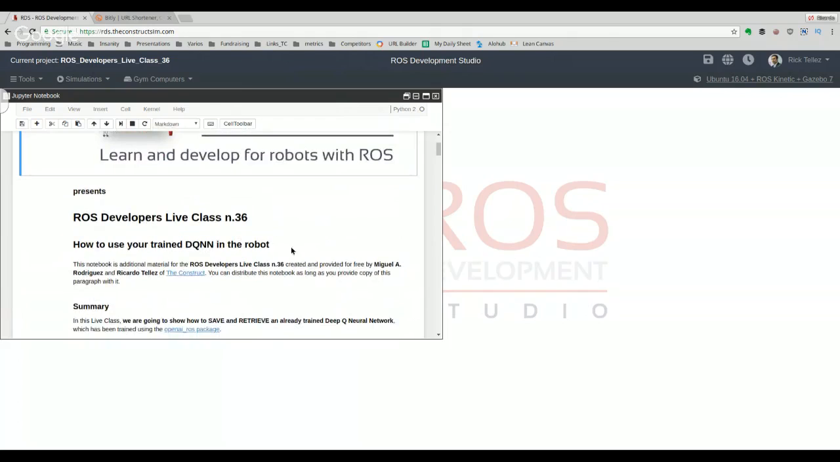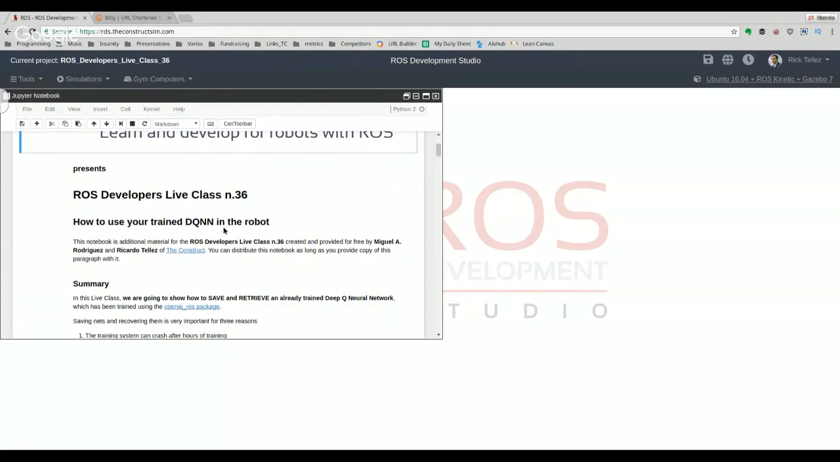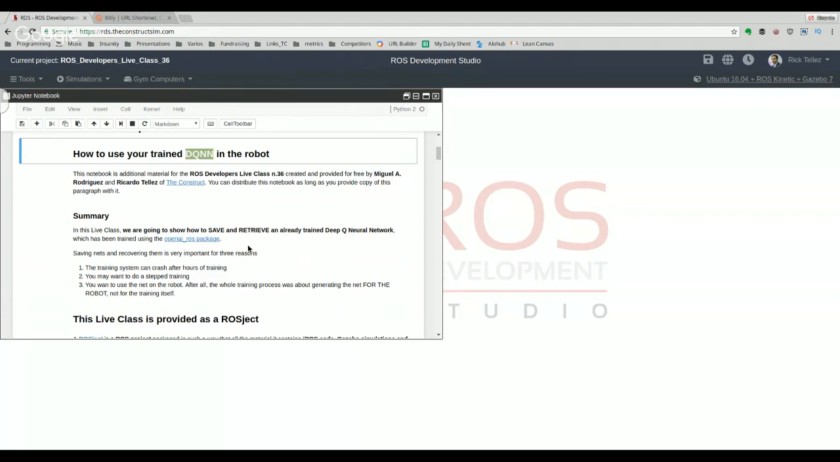So the subject of this live class is that we have already trained a DQNN, a neural network, and we want to use it. How do we use that? In this class, we are going to see a couple of things more. Basically, we are going to see how to save and retrieve an already trained DQ neural network.